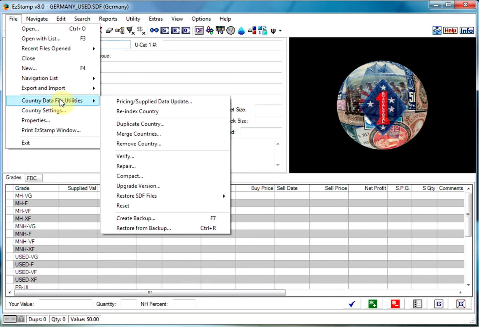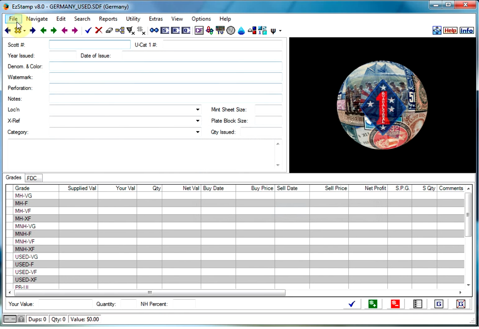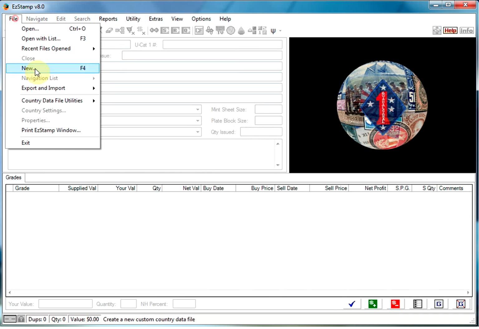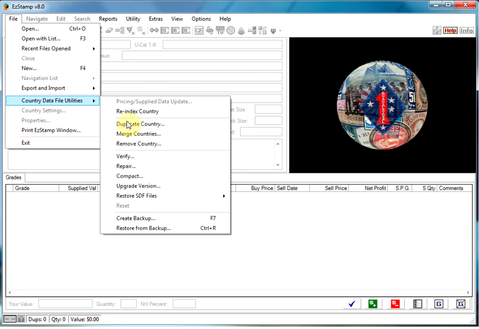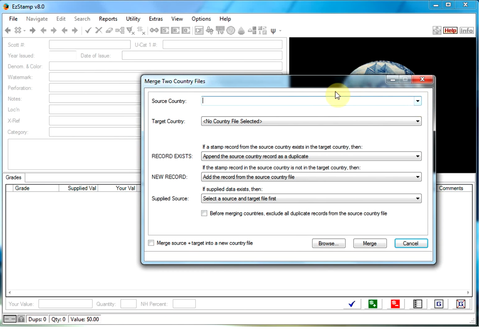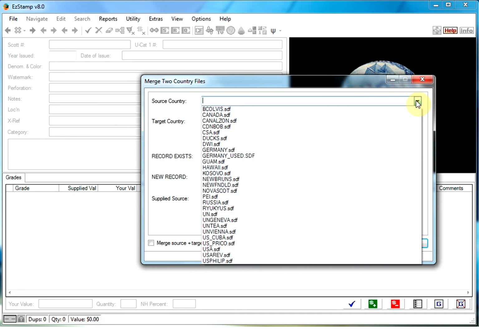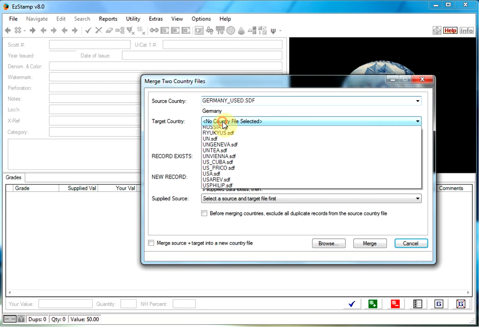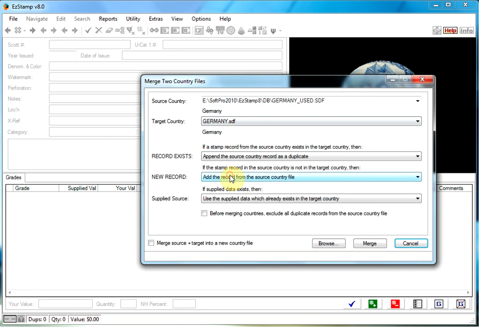So we would go to Country File Utilities, and we want to merge countries. Oops, I have to close the database first. So we select the source. This is the file that we want to take data from and merge into the other country. So let's merge the data from the used collection, and we're going to put it into the Germany collection. And then all we have to do is begin.